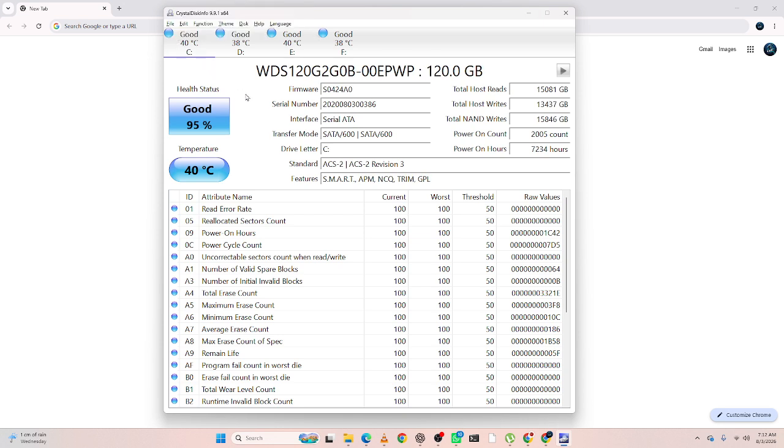For the best experience, check your drive health regularly. Back up important files if you see a caution or bad status. Keep your storage devices cool with proper airflow. And replace failing drives before they stop working completely.